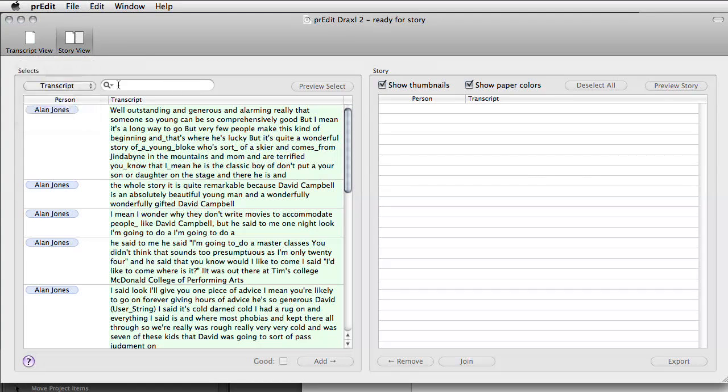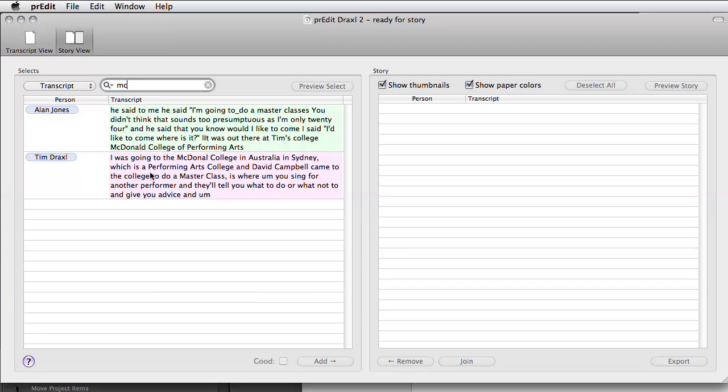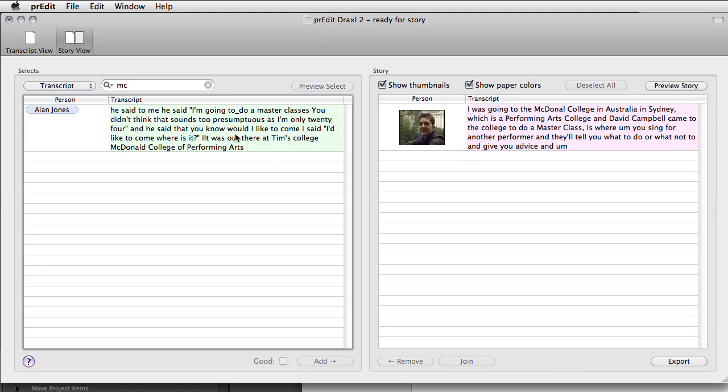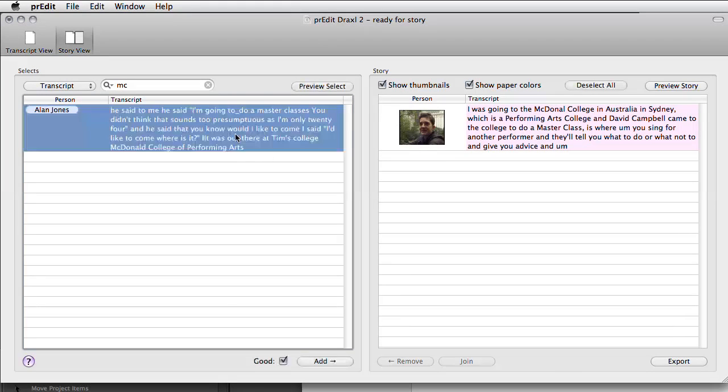As in the transcript view, any clip in the selects list can be previewed by clicking the Preview Selects button or pressing the space bar when a clip is selected.